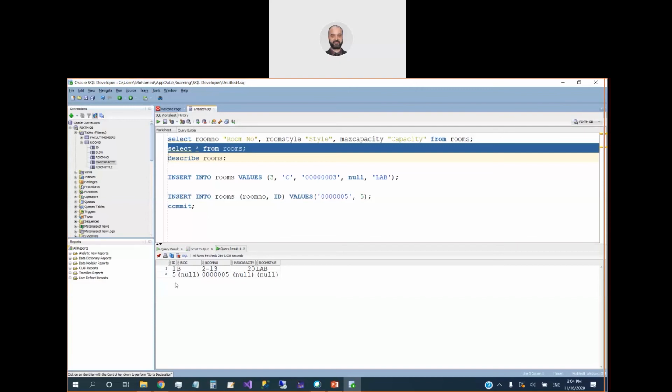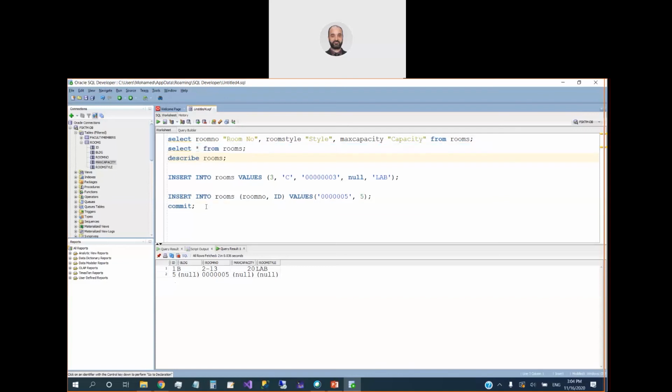So this one doesn't work. Column not allowed here. You see? This one is not allowed. Okay? Starting at line, column 42.